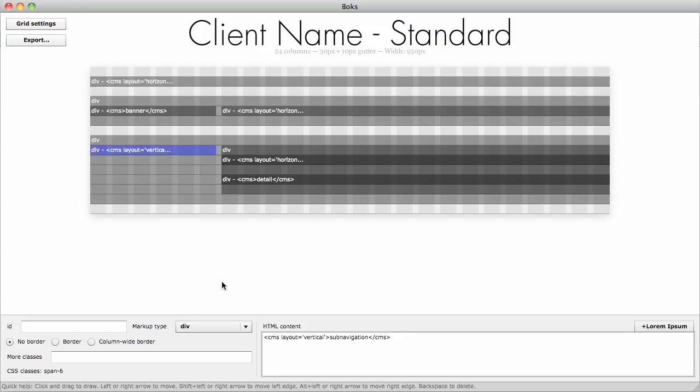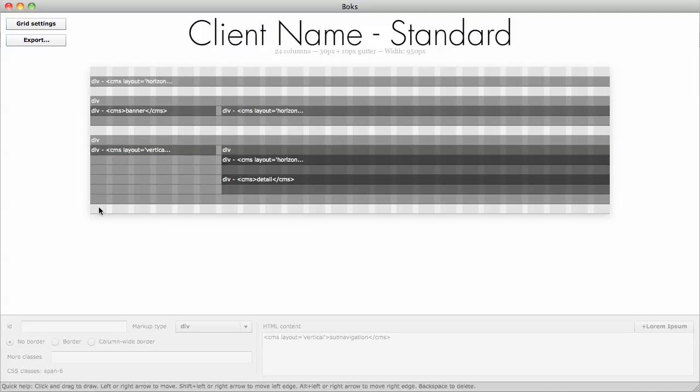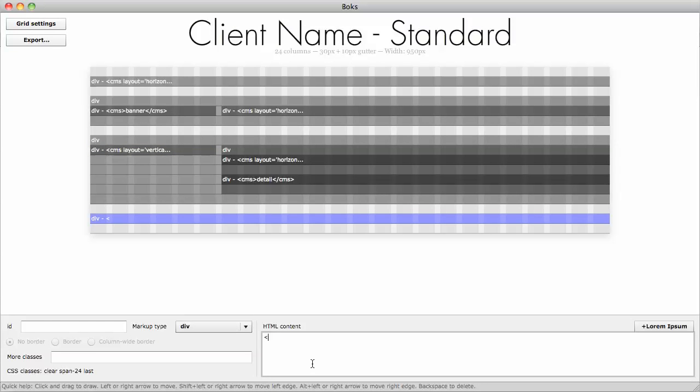All right, and then last but not least, I'm going to add a footer to the page. And this will be layout equals horizontal. All right, so now I've got a whole bunch of regions. I've got a tools region at the top. There's no wrapper on this whatsoever, just the CMS tag for tools.